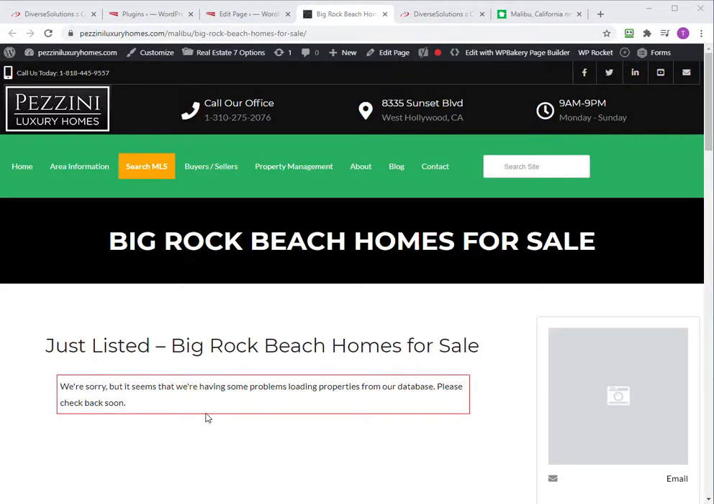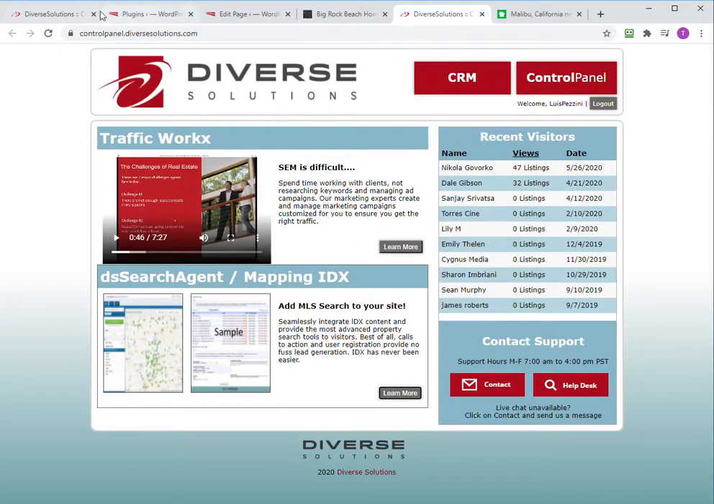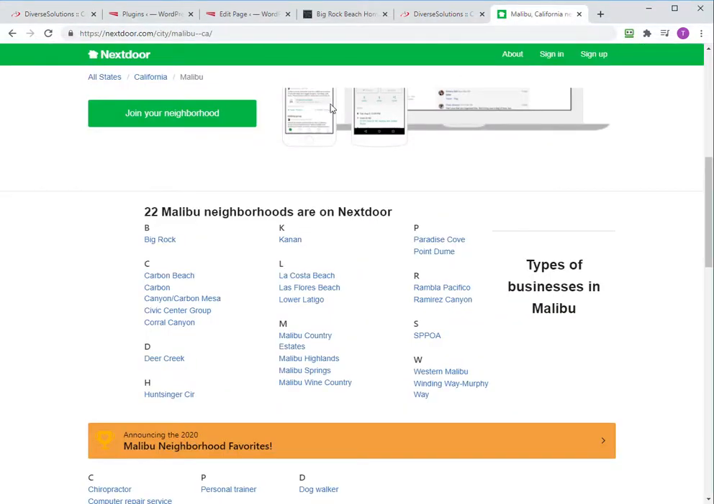This is a tutorial on how to add Diverse Solutions into a WordPress website and create micro neighborhoods without the Diverse Solutions map plugin. So this will be a little rough, but we'll just go through it.